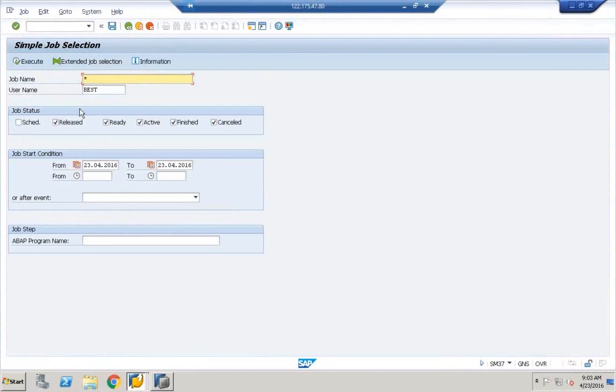Simple job selection. I'll remove released, ready, finished, cancelled. We'll only see active jobs. What are the jobs which are currently active? I'll give star to see all the jobs. I click execute.